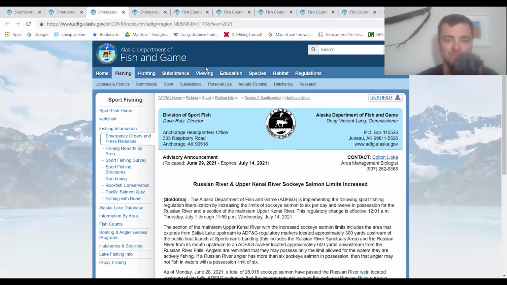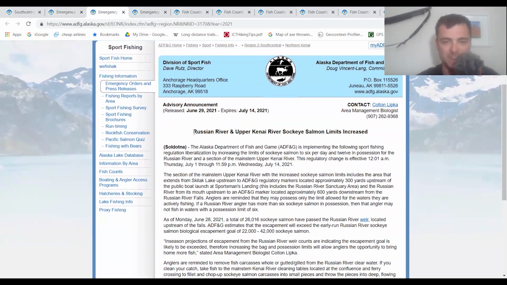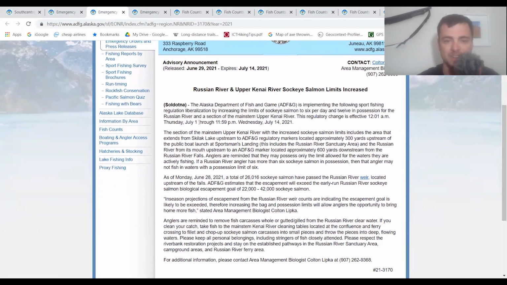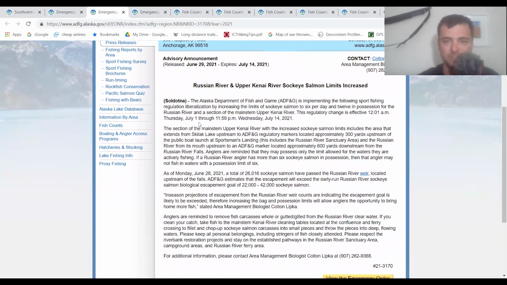Another one here, Russian River and Upper Kenai River sockeye salmon limits increased. The Alaska Department of Fish and Game is implementing the following sport fishing regulation liberalization by increasing the limits of sockeye salmon to 6 per day and 12 in possession for the Russian River and a section of the main stem, Upper Kenai River. This regulatory change is effective 12:01 a.m. Thursday, July 1st. So if you guys are fishing the Russian River and that main stem of the Upper Kenai, you can keep 6 sockeye there as well.